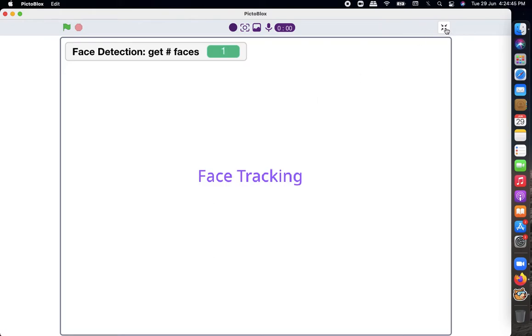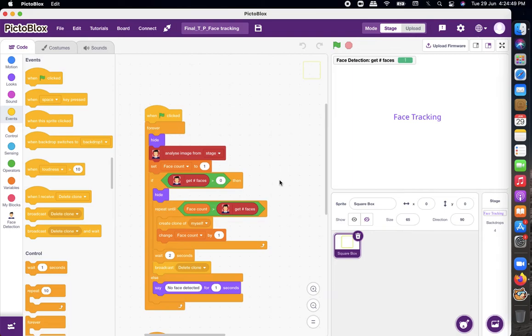So as a first project, this is a face-tracking project. In PictoBlox, it's pretty simple. This is a nice software for AI as well as kids. So let's try with the face tracking.